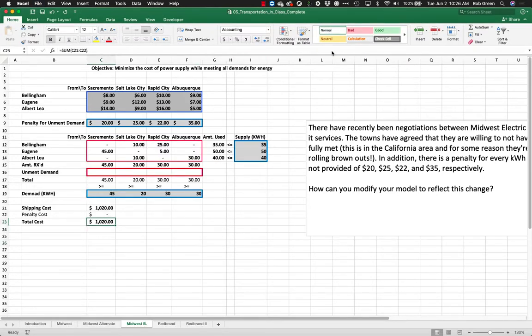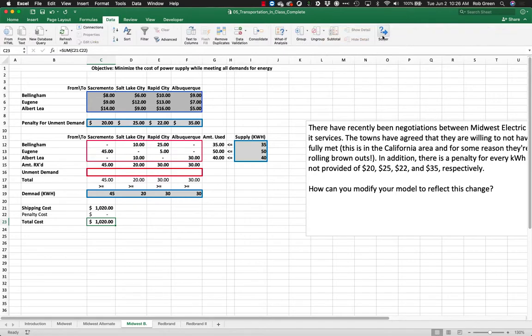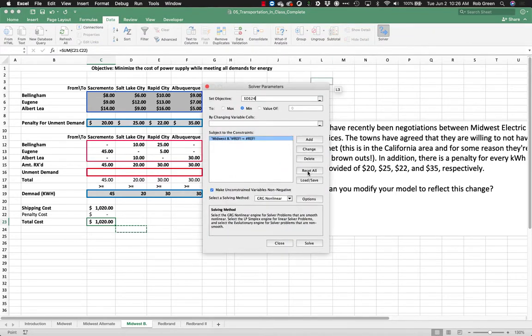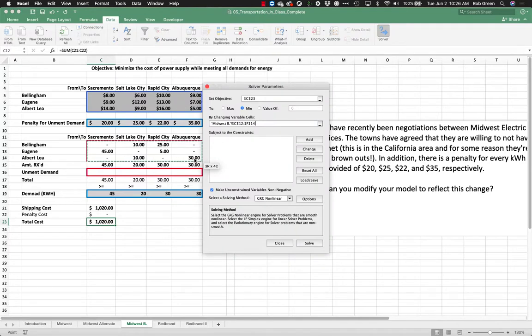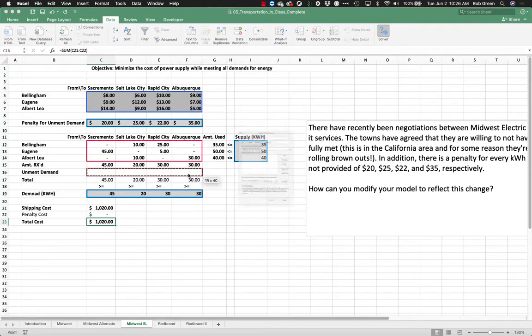And we are now good to go. So let's go back into our solver. We will just reset this all, make life a little easier. We are minimizing that by changing cells. Now there's 2 ways to do this. One is to do that. Add a comma, and then pick your second set.